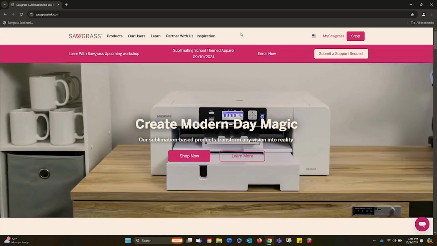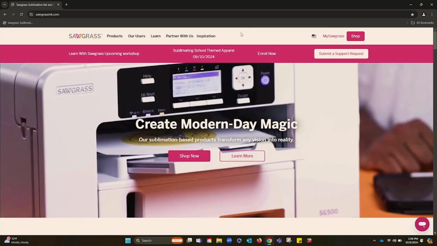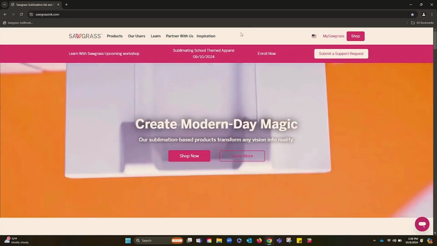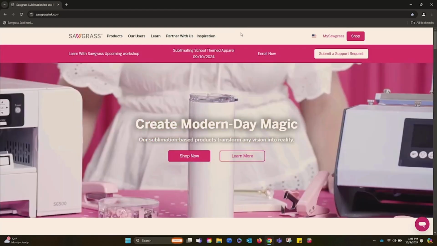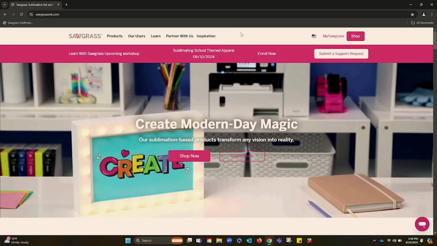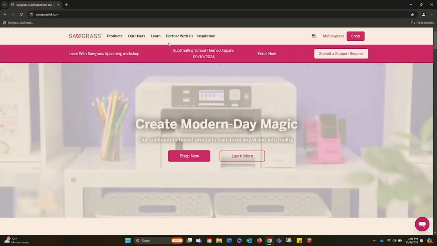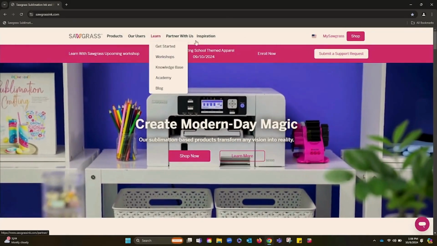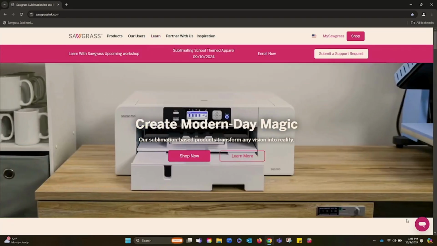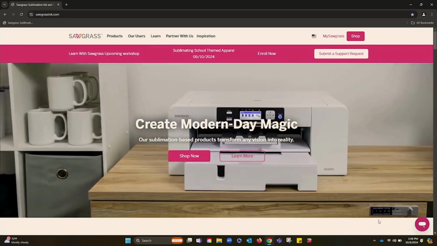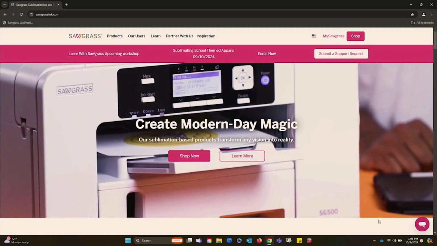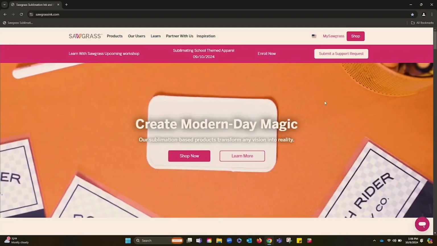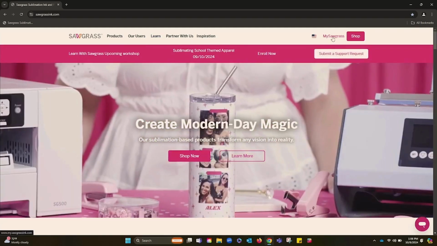But also here on sawgrassinc.com, you will find a variety of different resources and tools that you can use to further your sublimation skills, including our education page, as well as the customer service portal. We'll talk a little bit more about the website later on in today's session, but for now, I'm going to hit MySawgrass, and we are going to get started with our project.